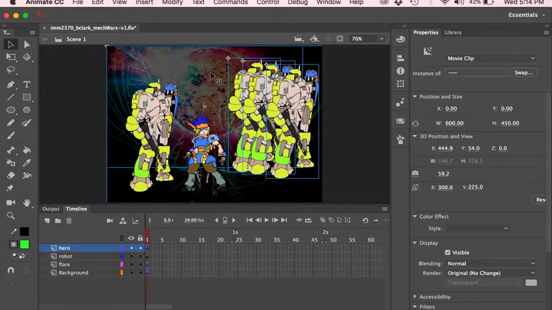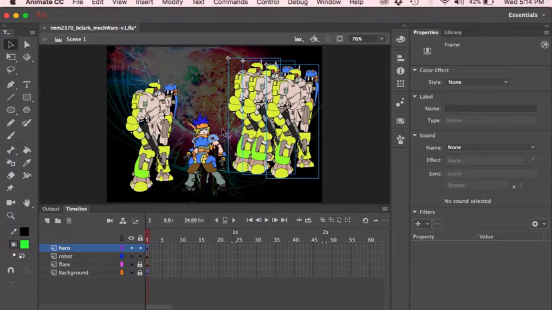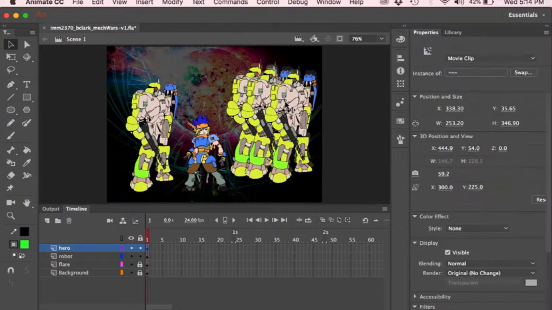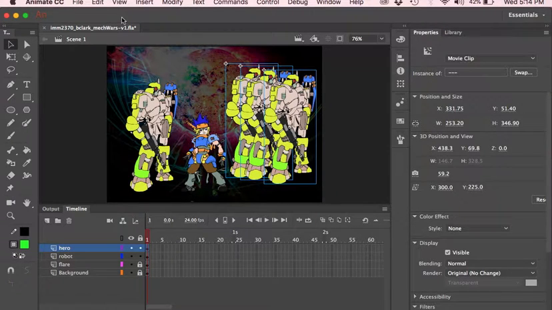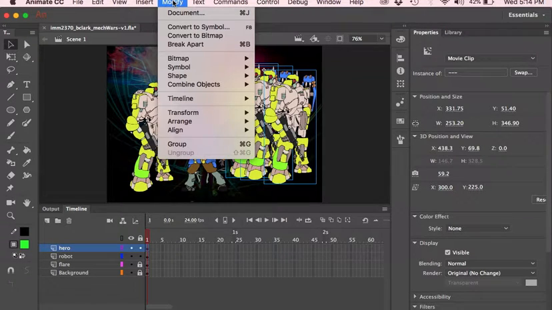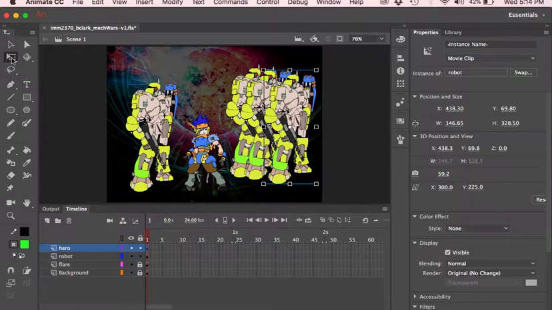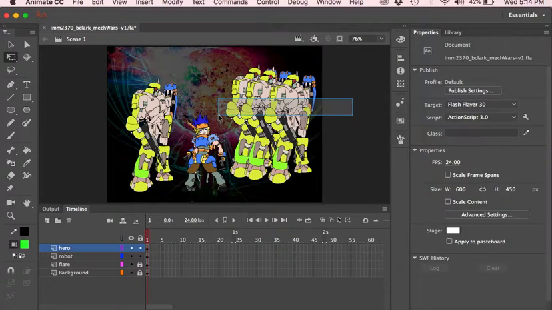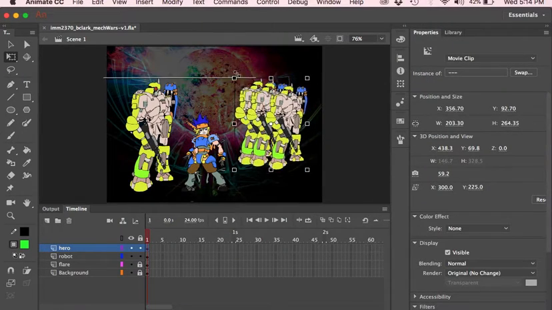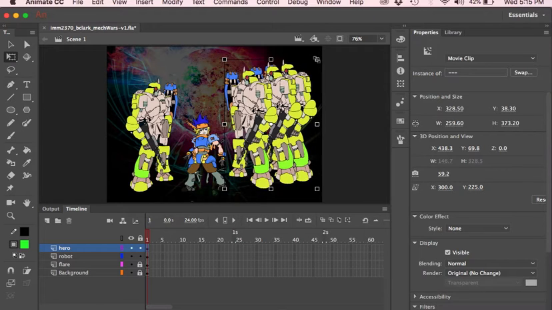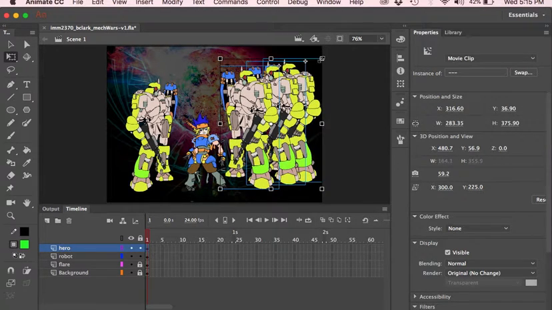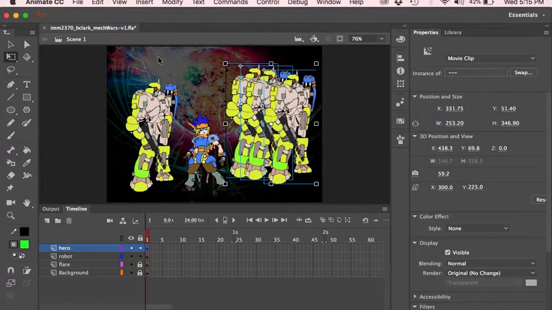I'm going to select my robots. Let's lock the flare in the background, so I'm not selecting those when I select these. So I got these three selected. I want to flip them around. There's different ways you can do it. You could go in and select it with your free transform tool and kind of move them around that way, flip them around. That's an easy way to do it.